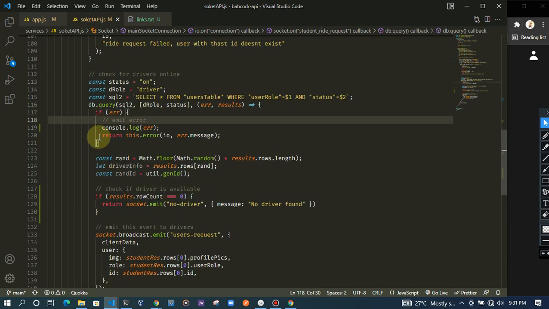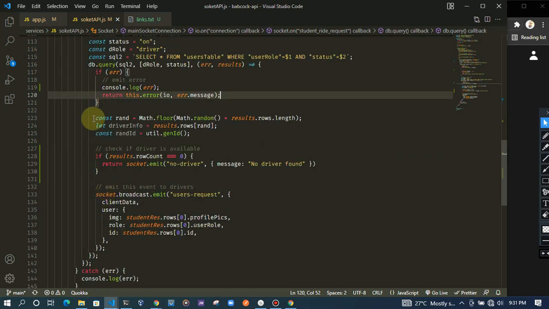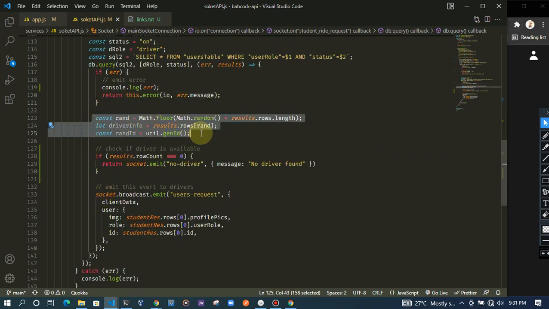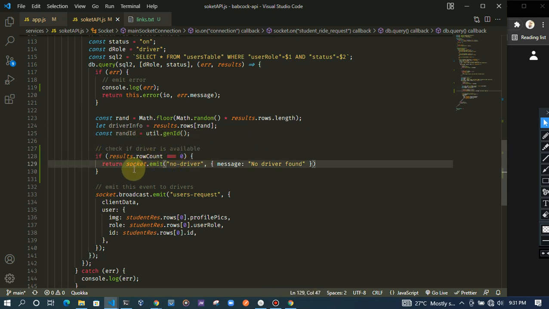So if there's an error, I simply throw out the error to the user. Else, I simply do what? Right now I'm declaring some variable right there, but I will get back to this. But simply I'm checking if the driver is available. If the driver is not available, I simply emit an event saying no driver. This particular event is called no driver, and I'm emitting this piece of data. The data is actually an object containing a key called message and a value called no driver found.